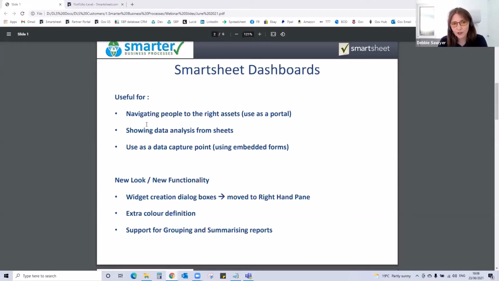So we could use dashboards for showing data. We can also use dashboards as a data capture point. So embedding forms within dashboards allows people to go to a certain central space in order to capture new data. So we're going to be looking at all 3 of these in today's webinar.